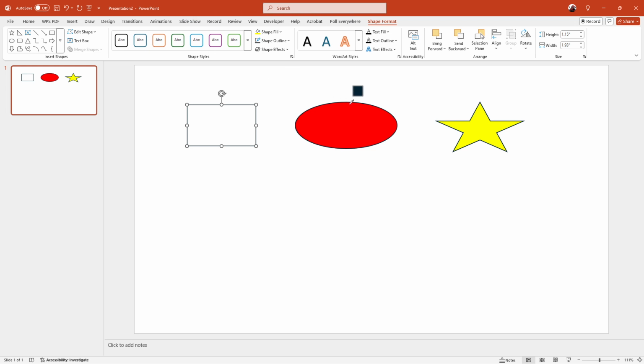As you hover over the various colors on your screen, you'll see a preview of how they look with your selected object in PowerPoint. When you've found the perfect color match, go ahead and click. This action will instantly apply that exact color to the shape, text, icon, or object you initially selected.